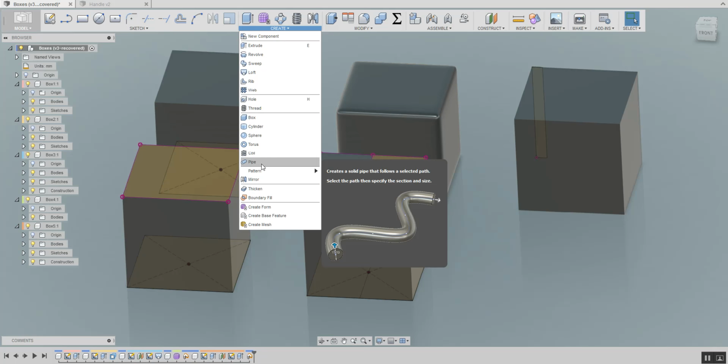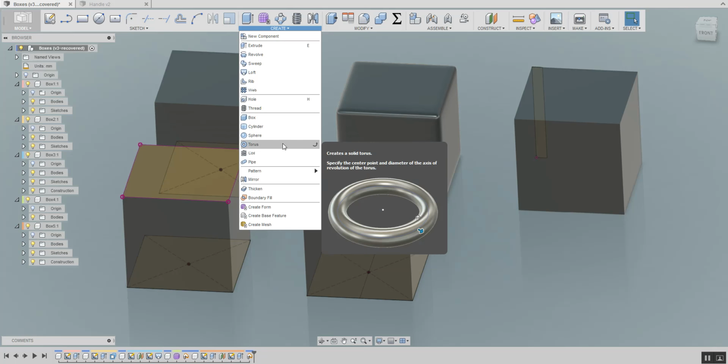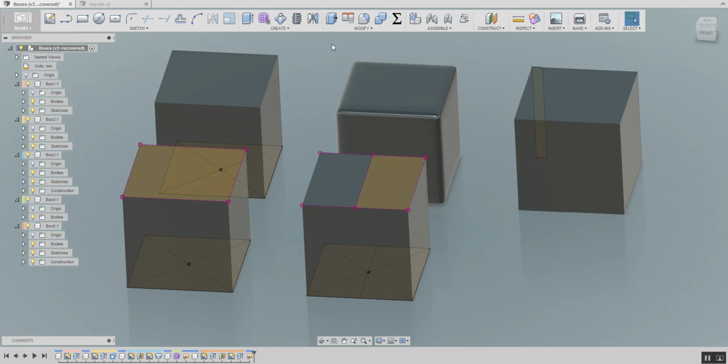And also the pipe, coil, torus, and again, just familiarize yourself with these and at least think about it before you start creating something, because it can save you a lot of time and hassle and errors. Also, the more sketches you create, the higher the risk of errors in the future, and we want to create the sketches as simple and clean as possible.